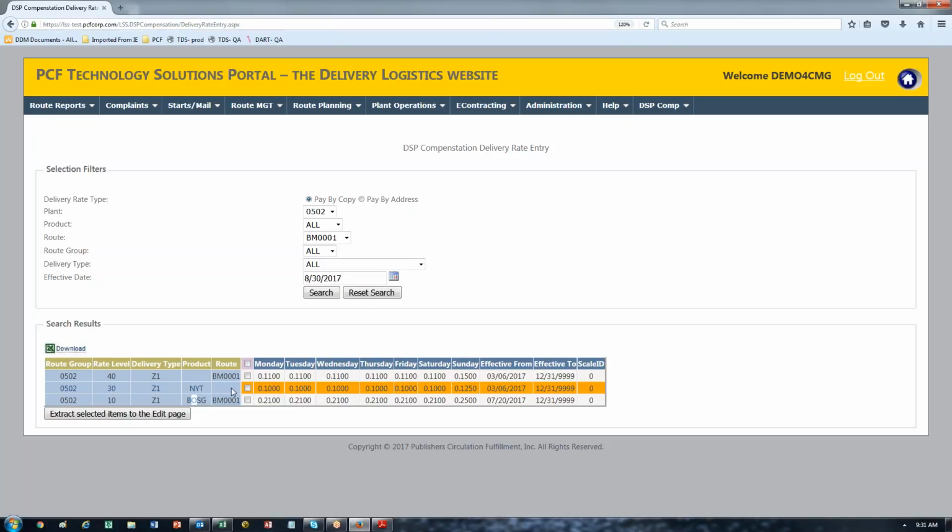And we do have a rate in here for the NYT product. Again, it's level 30 rates, and I'll explain what that means in a second. As far as the rates, we give them generic terms to help people realize what they are. That would pay out 10 cents and 12 and a half. In most scenarios involving a specific route, most routes will have a level 40, what we call a default rate, meaning it's a catch-all rate that will catch any delivery type, Z1, and everything, including all products.